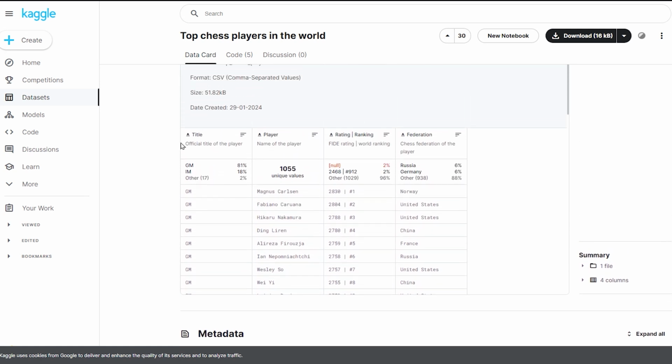So in this video, I'll be going through this dataset which I found on Kaggle. It contains pretty much the top chess players in the world, along with their ranking, rating, federation, or you can just say country, and of course the titles. For instance, here GM stands for Grandmaster.